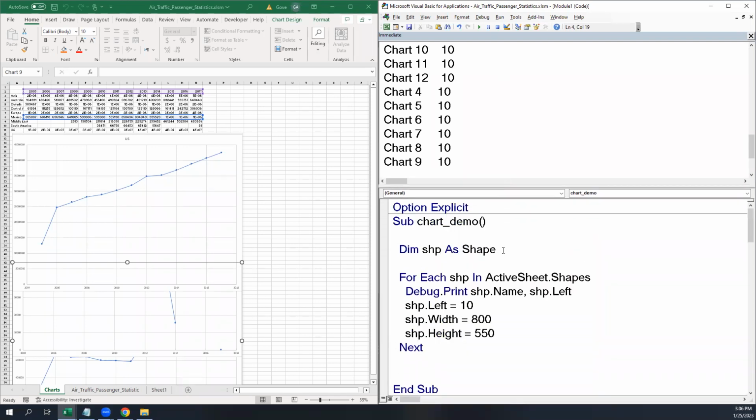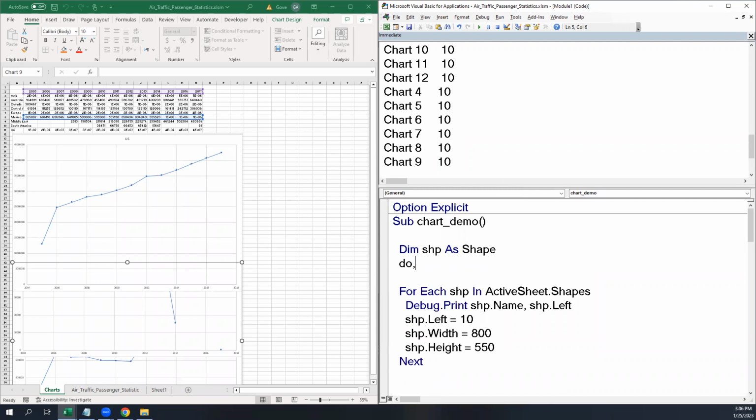I'm going to do this. Let's declare a variable here. Dim. I'm going to call this last top. It sounds like last stop, but it's last top, as a single precision floating point number.